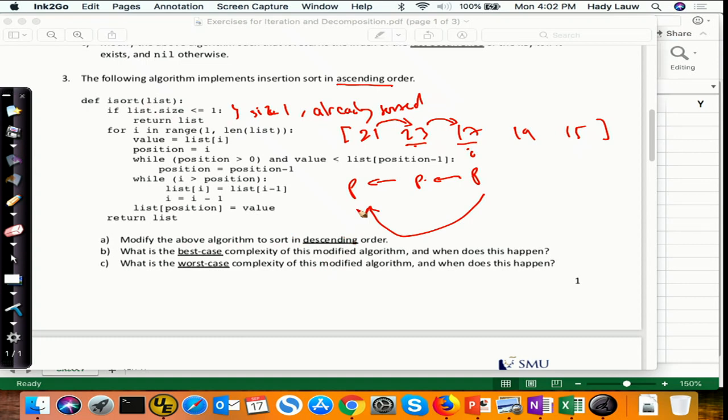Each time, we are just going to compare it to the left, find the correct position. Once we find the correct position, then we just need to move all the other elements to make up space for this element in the right position. Then we just insert it there. This is essentially the insertion sort.